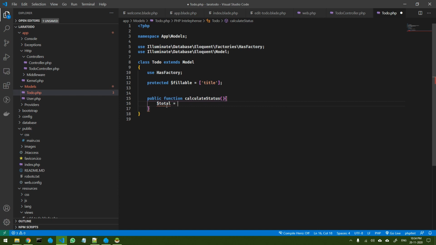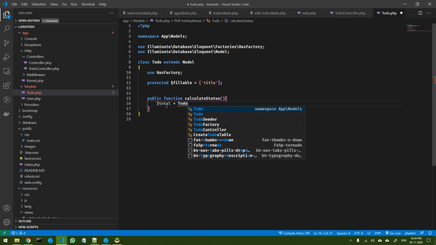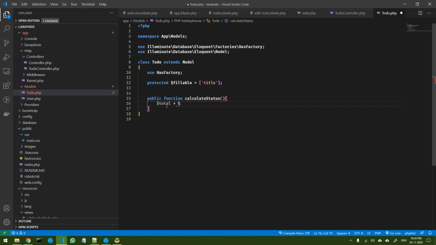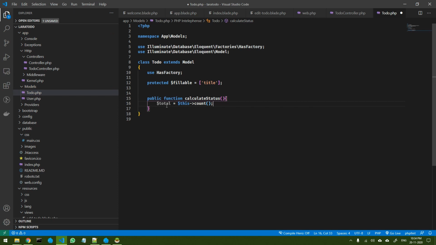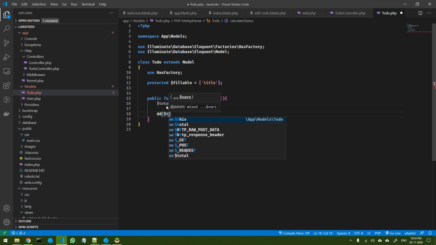Okay, so let's say total is equal to, because we are already inside the to do model, we don't have to do to do, we can directly do dollar this, because we are already inside the same model, right? So we don't have to call the class. So this, and here I'm going to say all, or I can say count. Okay, so let's run count and find out what is the count.